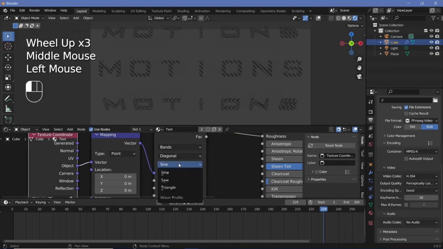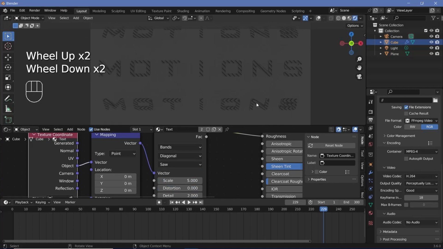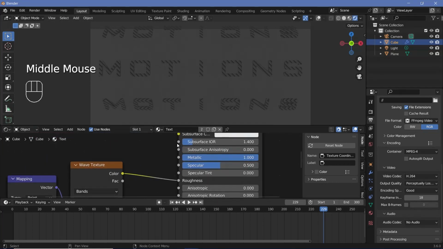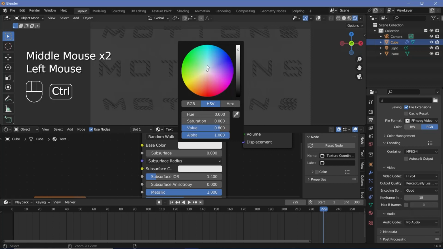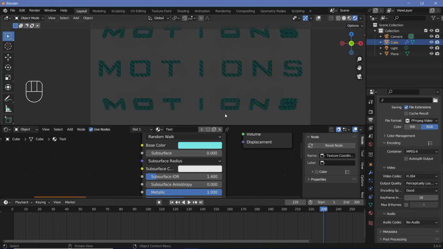Now I'll change this from sine to saw, and I think that just looks like a cool texture on these letters. I want to obviously change the color of the letters, so I'll go ahead and maybe give it this sort of a color, and that should be good enough.